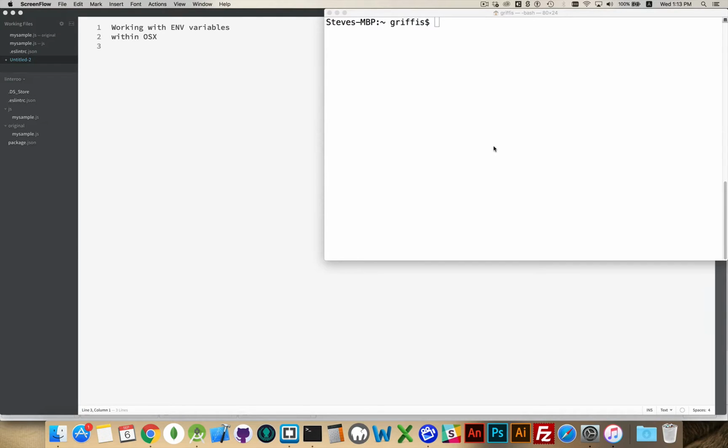All right, let's talk about environmental variables within OSX. So very often when you're doing development for various platforms, if you're doing mobile development with iOS, with Android, you're working with things like Cordova, eventually you're going to get to a point where you need to change the environmental variables. You want to reference things like the path.